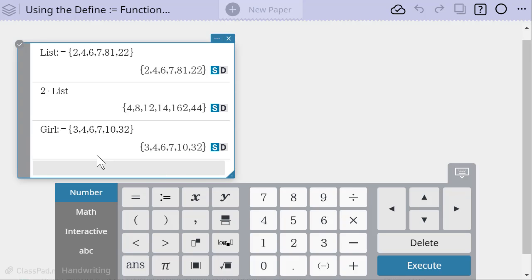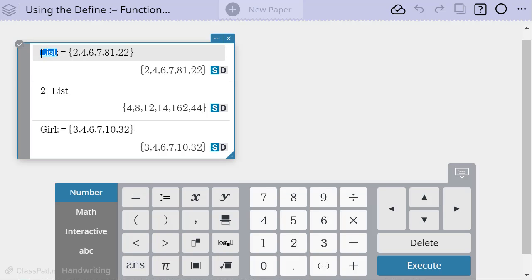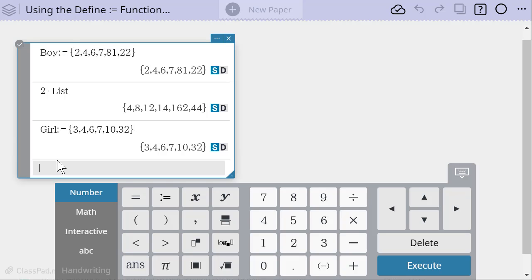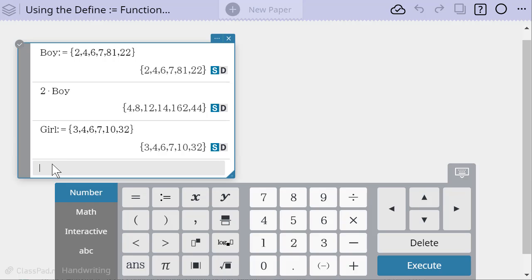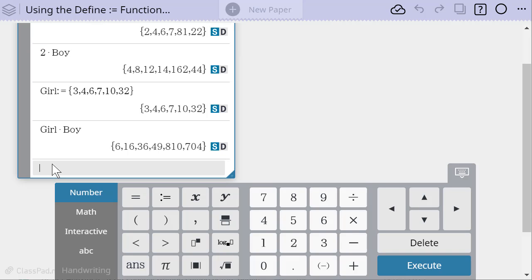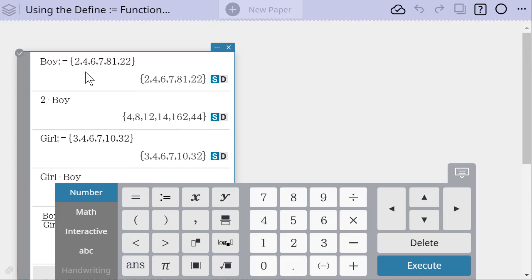So now we could even go back and rename our list. Let's rename our list here as boy, and watch what happens. I just renamed it, and now if I change this to boy as well, just to clarify, I could do girl times boy, and it's going to multiply my terms by each other. Okay, interesting things. I could do the ratio of boy to girl, and it's going to show me a ratio of each of those. So lots of things you can do once you define something. You can use it several different places.